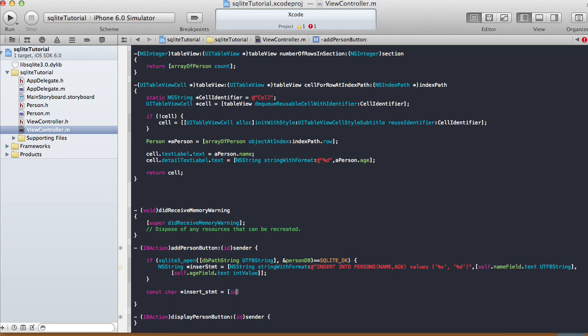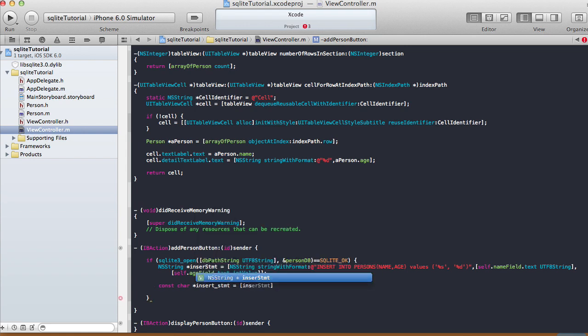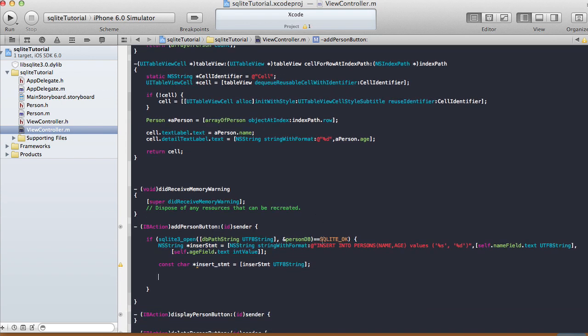Alright, and then again have a const char pointer, and I'm gonna call it insert stmt, and then equals, we're gonna convert our insert statement, which we've just created, into our, oh, here, it has to be inside of the if statement, sorry. Alright, const char pointer insert statement, and we're gonna convert our insert statement string into a UTF-8 string, and then we can execute the statement.